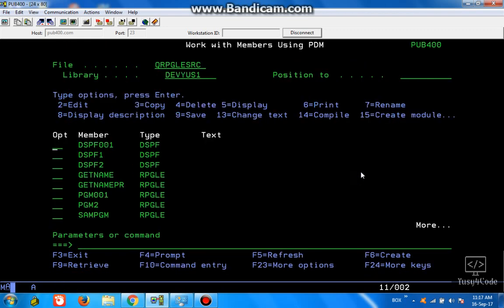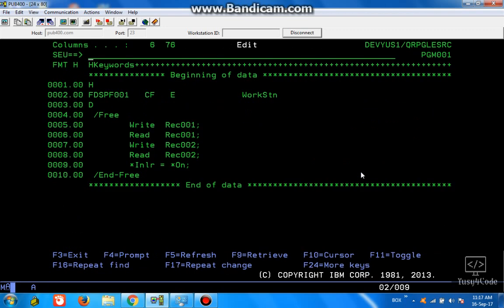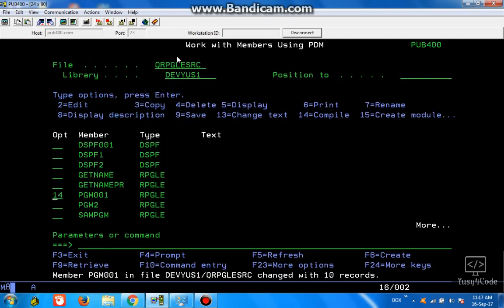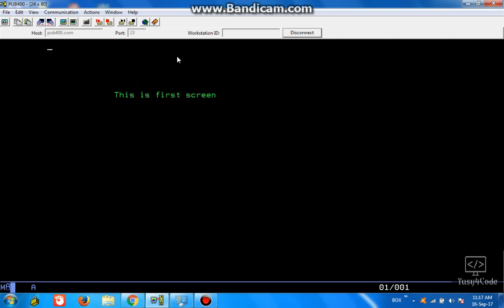Now we are going to change our program. We are writing the first record and then reading it. It will display the first screen, and then we are writing the second record and then reading it. Let's see how this behaves now. First let us compile the display file and then the program. Now let's call. The first screen is displayed, but if you press enter, the second screen is displayed but the content is still there.